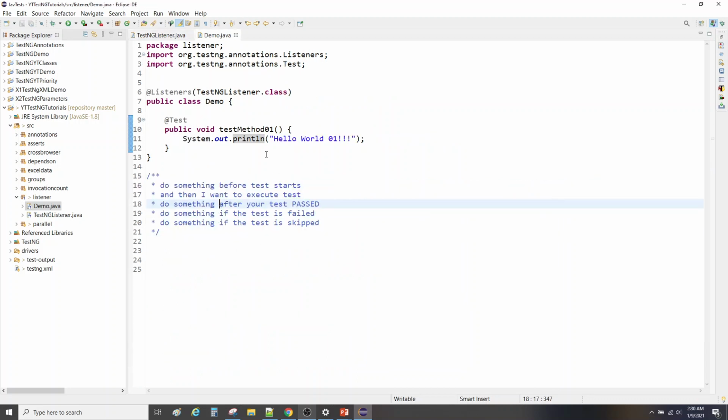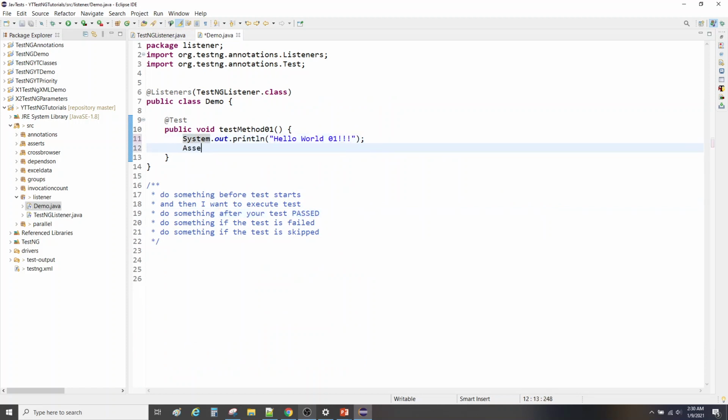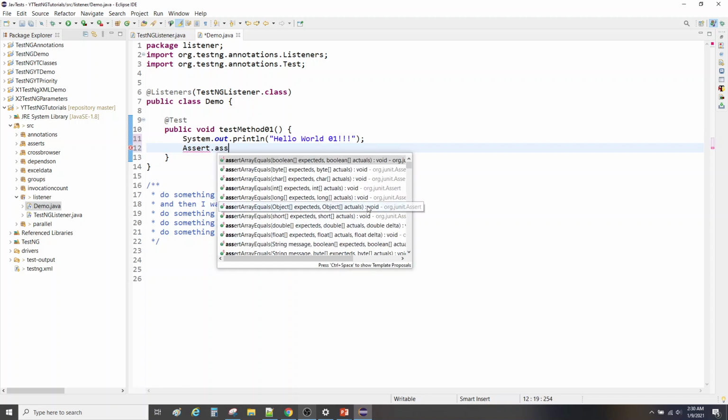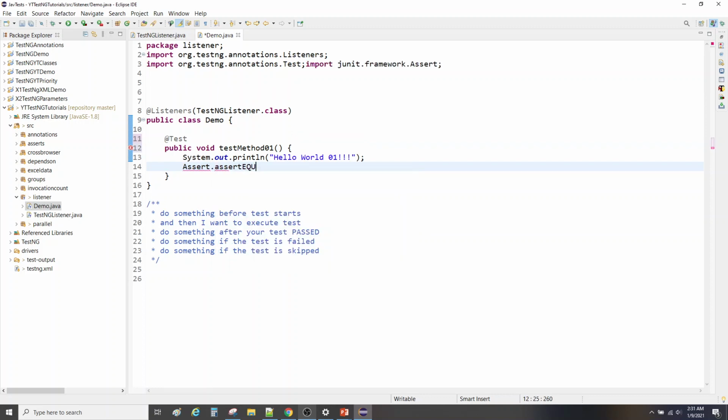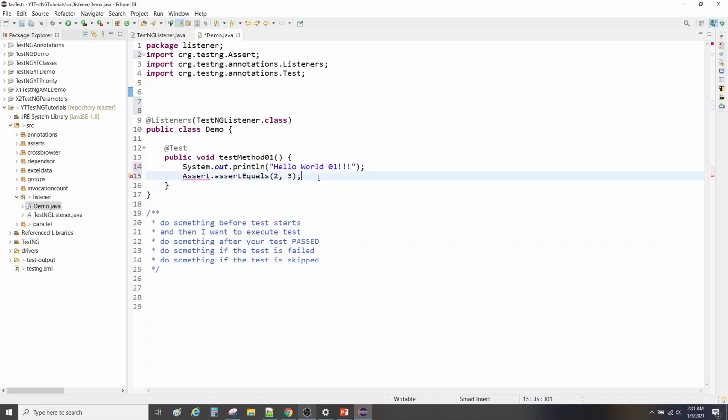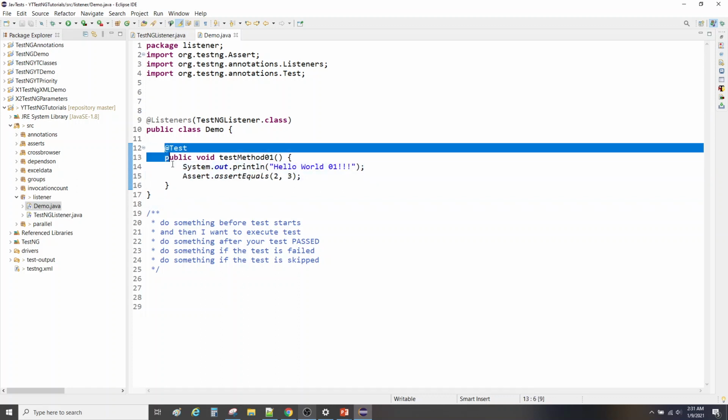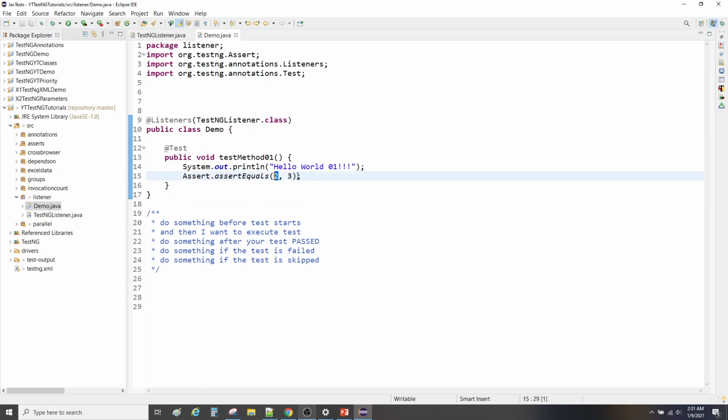Say for example, this test got failed. In that case, what should happen? All right, so let me purposely fail this statement. Assert equals, so let me make it 2 and 3. 2 is not equal to 3. It is taking JUnit. Let me put this in there. So go for testing. Very good. Now if you see, this will be printed, but this will mark this particular test as fail, because 2 is not equal to 3.